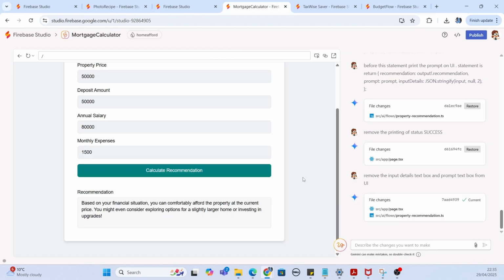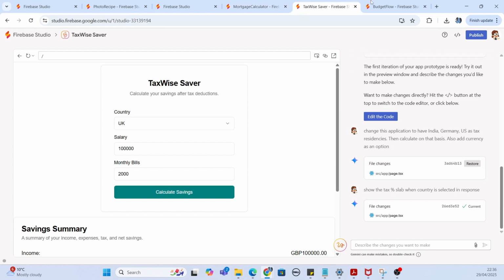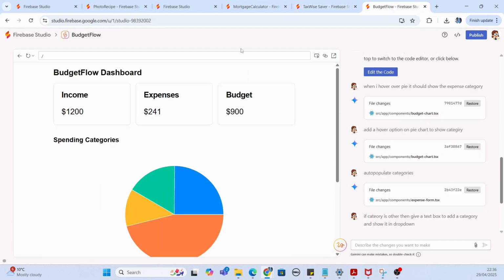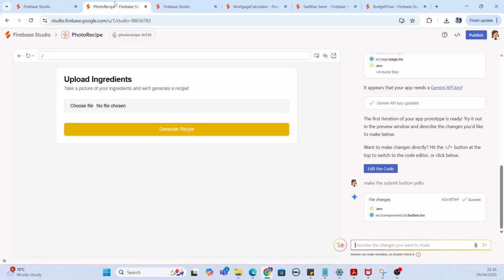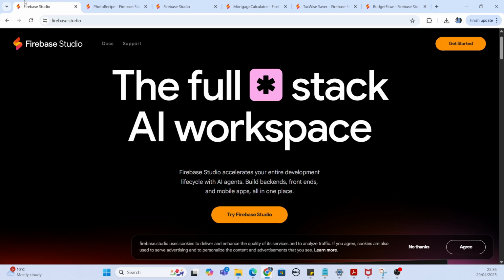Okay, so these are the 3 sample applications that I recommend you try making yourself: a mortgage calculator, a tax calculator, and a budget planner. Okay, and on top of that, if you just want to create a recipe based app, you can create a recipe snapshot application as well, and all of that, guys. You can do that with a full stack developer experience in Firebase Studio.